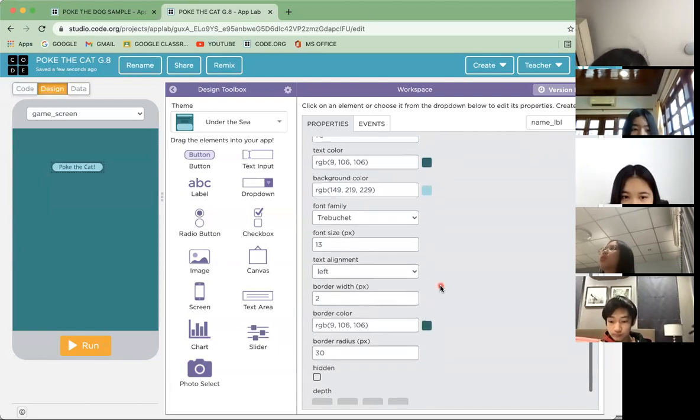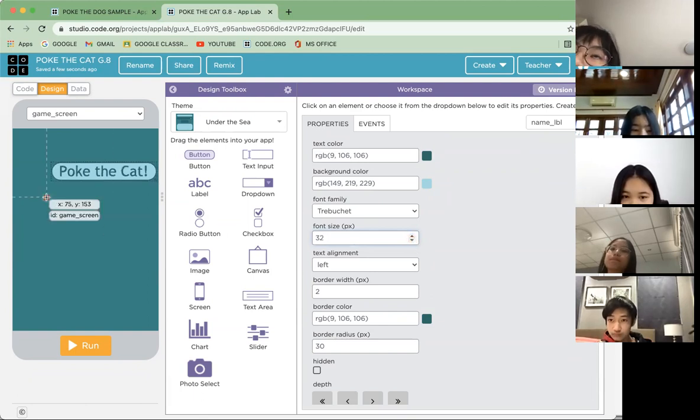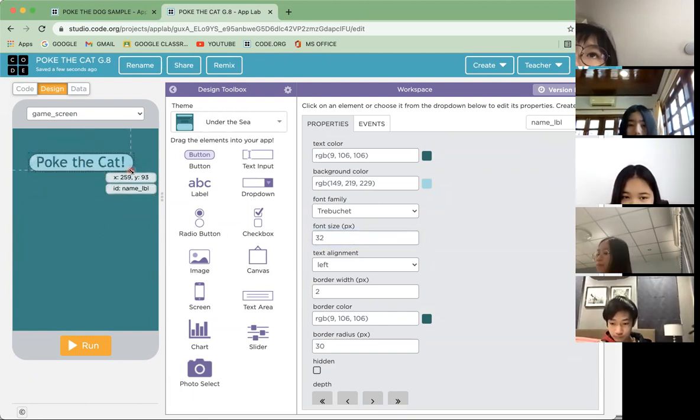And then after that, you can change the font size to make it bigger. Not too big though. Like this one.